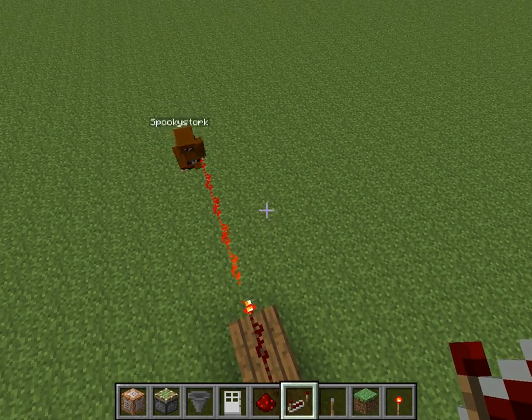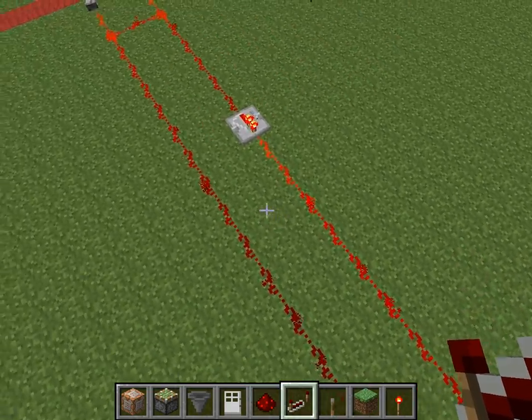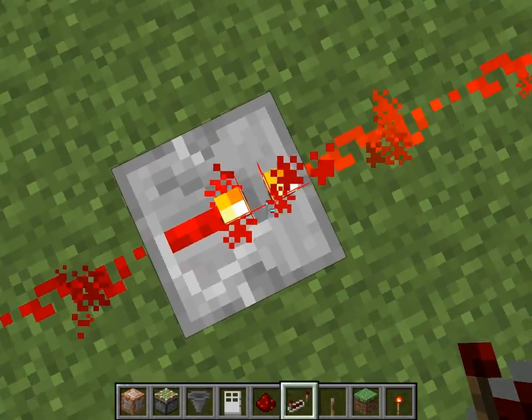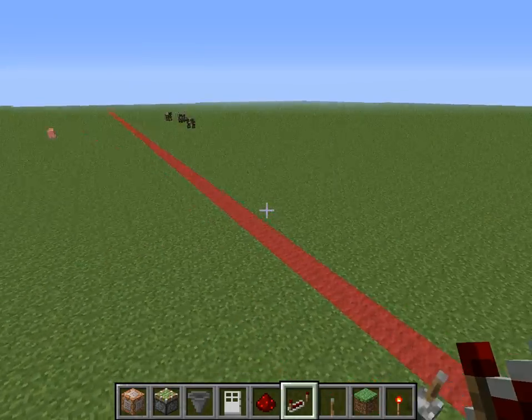That's how people used to do redstone repeaters. Yeah, that's how they used to do it, but now you can just use this. It's much easier.